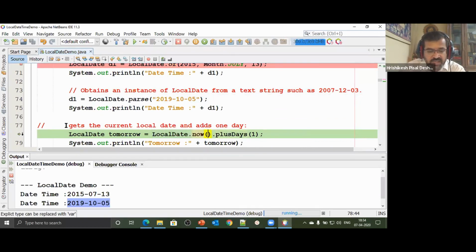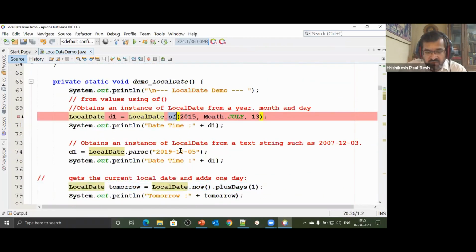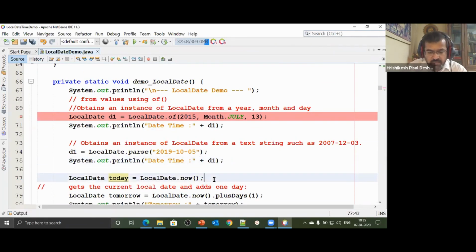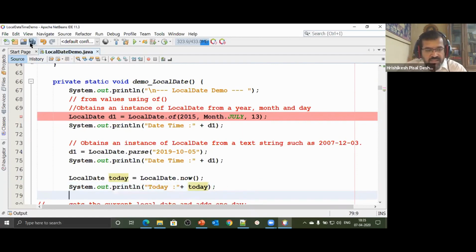Let me break this particular statement into two halves, so that we'll also explore this function called now. For some reason, I wanted to construct today's date. So we saw two methods. One method that we saw was of, the other was parse, and the next one that we could have used is now. Suppose I say today equals now, and I print today's date. I could say System.out and print today. Here we go. So we have printed this today.